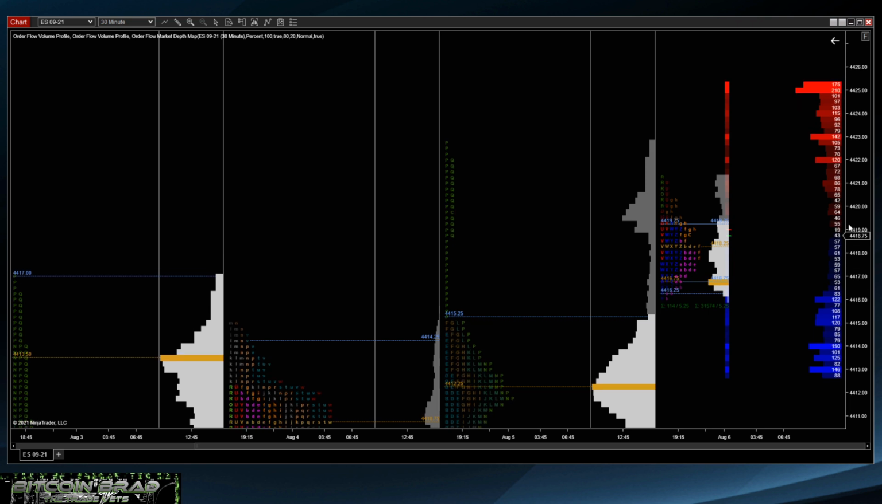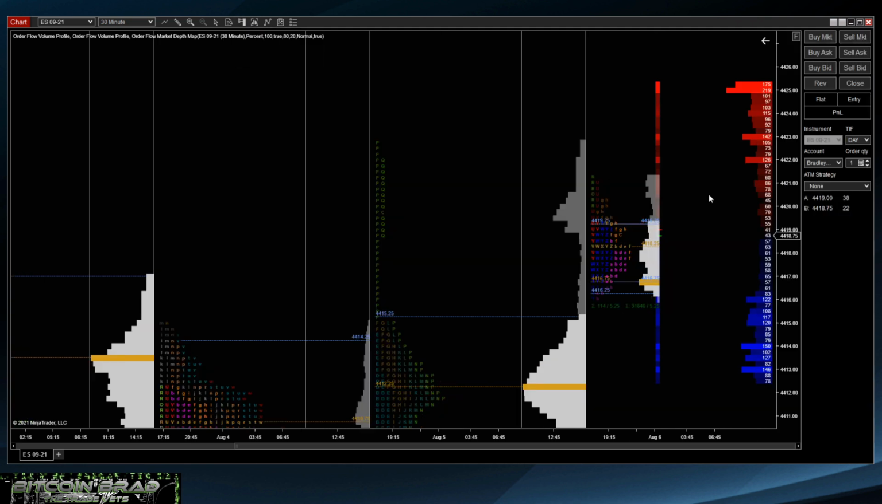The next thing we need to do is come up here and click on this thing that says Chart Trader. From here, you're going to open up Chart Trader. From here, you have an opportunity to set up an ATM strategy. This way, when you place your orders, you are placing them with a take profit and a stop loss already initiated.